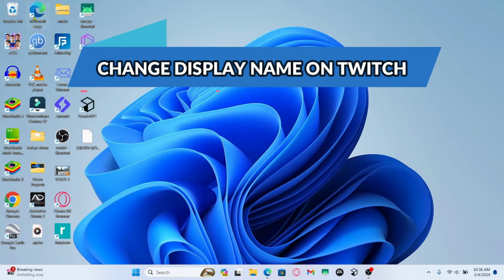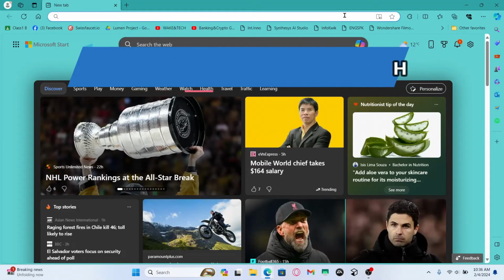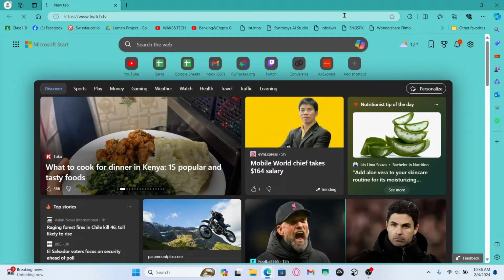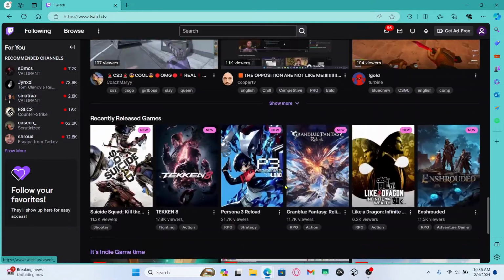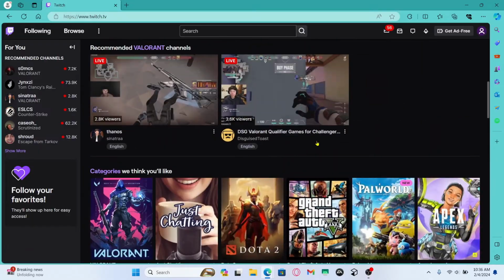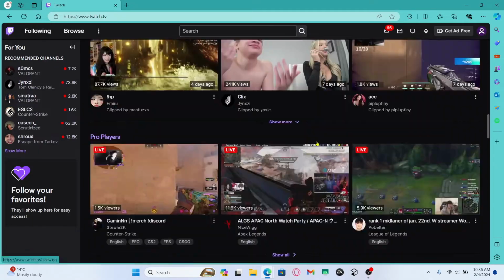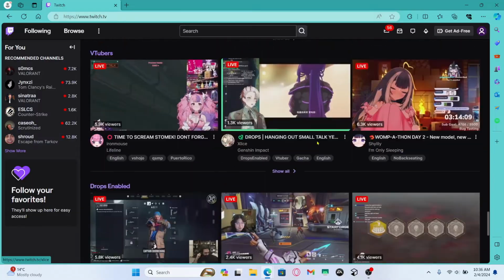First of all, open up your web browser and then in the address bar, type in twitch.tv and press enter. You will then be taken into the official Twitch website from which, if you haven't logged into your account already, you will see the login button at the top right corner. Just click on the login button and use your credentials and then you will be taken into your dashboard.